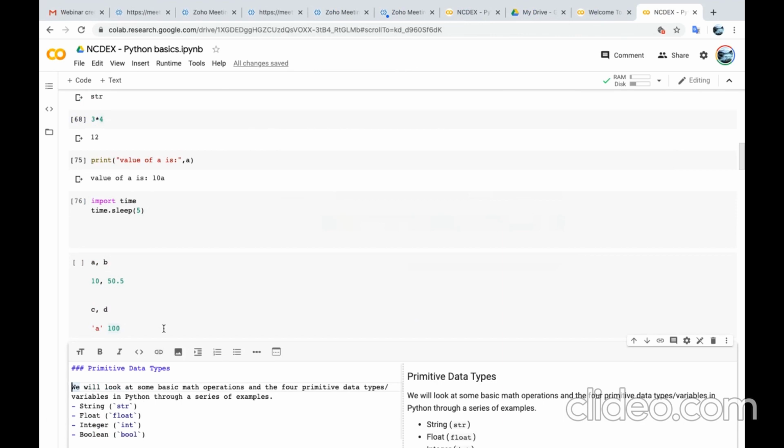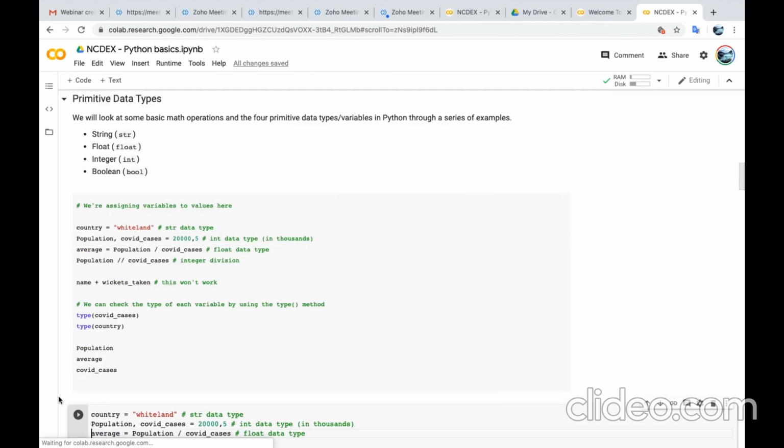So this was about initializing the variable, printing it, and checking the data type of that. Let's move on further. Let us see a little more data types. What are the different data types we have?